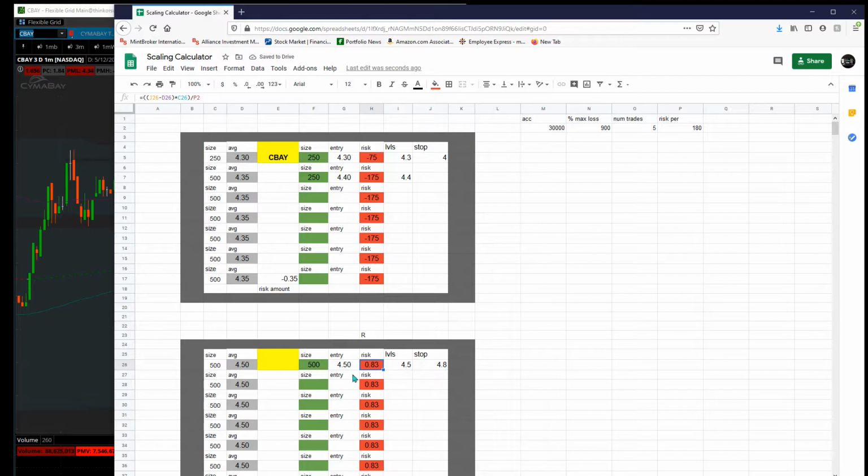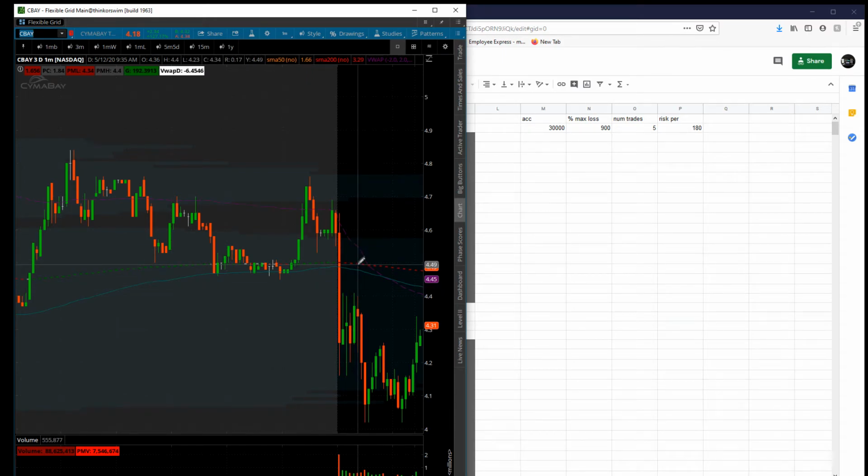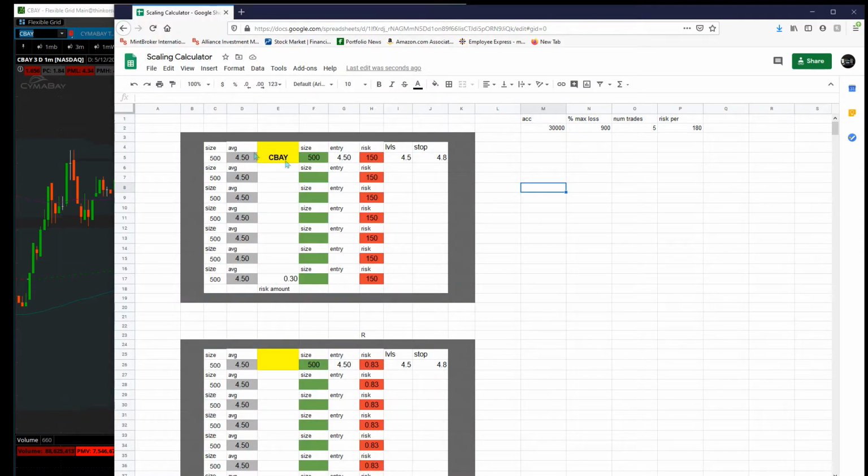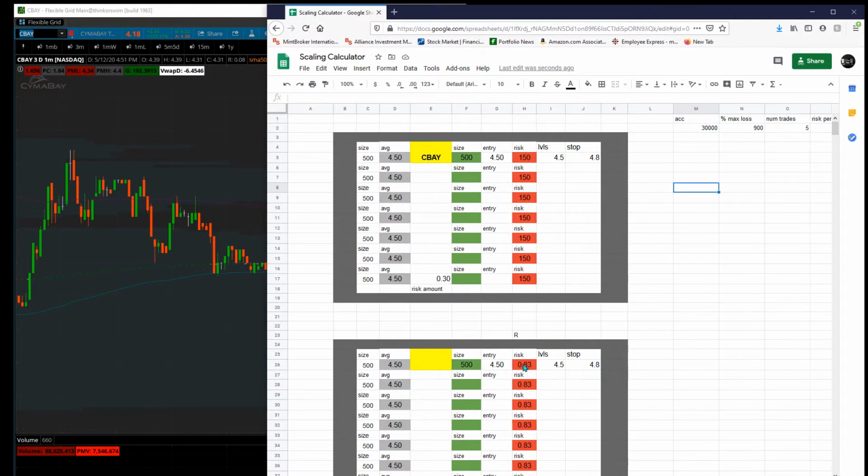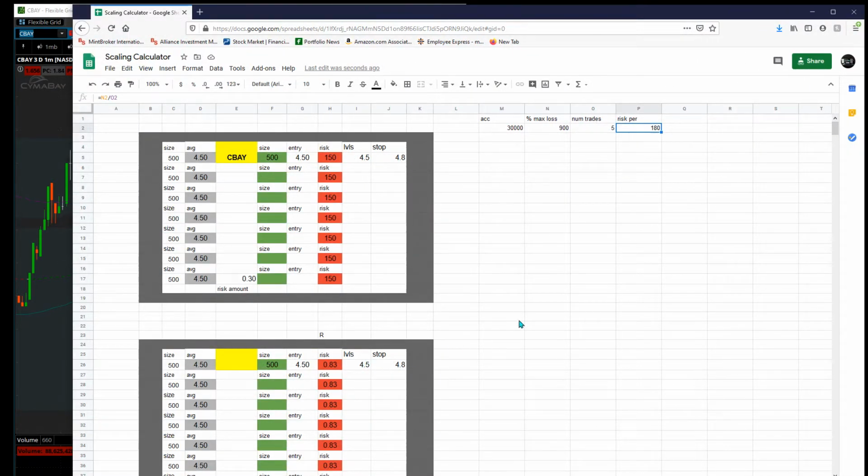So basically, we can match it. 5, 8. So the risk here, if you wanted to take a short at 450 and risk 480 with 500 shares, okay, you'd be risking 150 bucks, and your max risk per trade is 180. So you're risking 80% of your max risk. So if you want to do that, you could do that too.